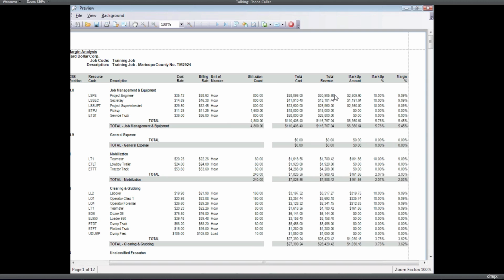Revenue minus cost is markup. If you take that markup and divide it by revenue, that's your margin. If you take that markup and divide it by cost, that's your markup. Different people look at it different ways. Those numbers are meaningful to most people who are pricing this stuff, so we show it to you both ways.